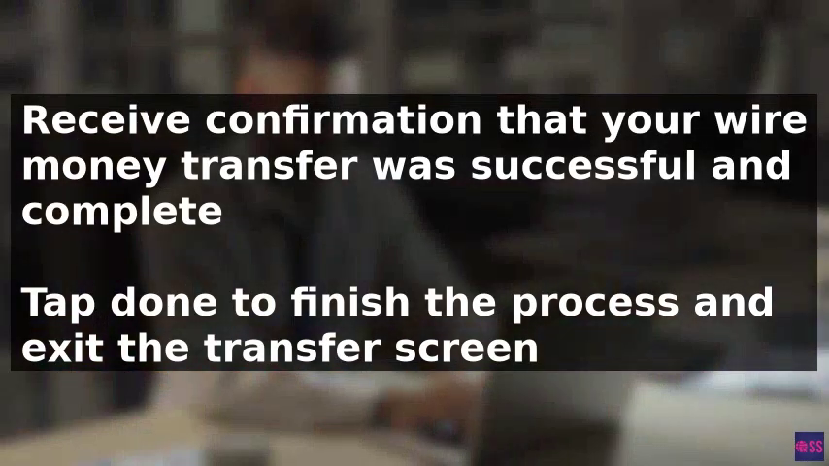By following these steps, you can easily wire money to Chase using the mobile app.